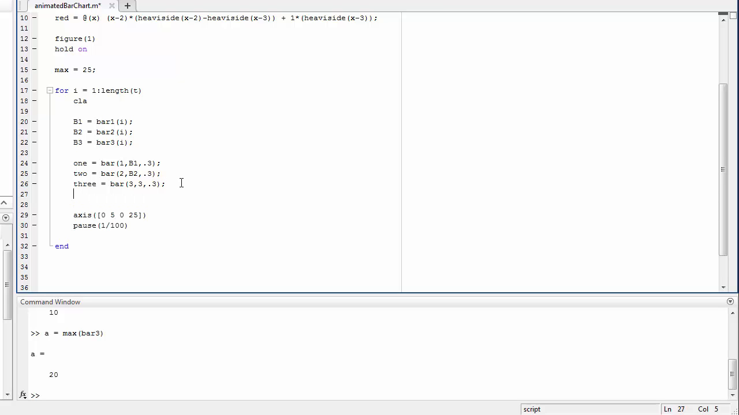And now I'm going to want to set the colors. So these are my 3 bars. So the way I'm going to set the color is by doing this. I'm going to say set bar 1. I want to set the face color, and I'm going to give it an RGB value. Okay, we're going to do that for each of our bars.